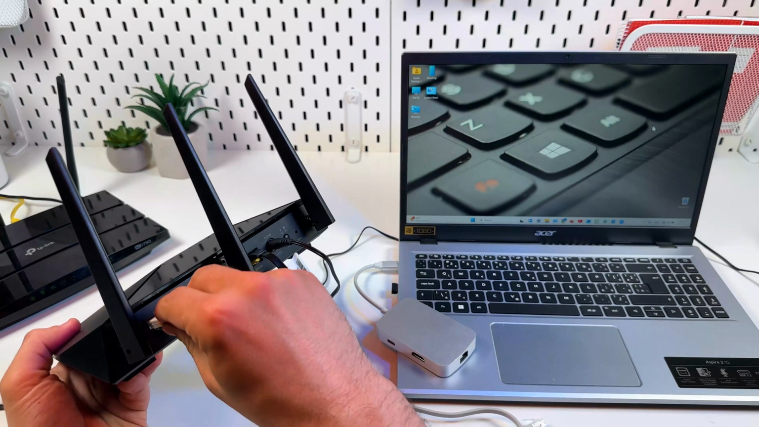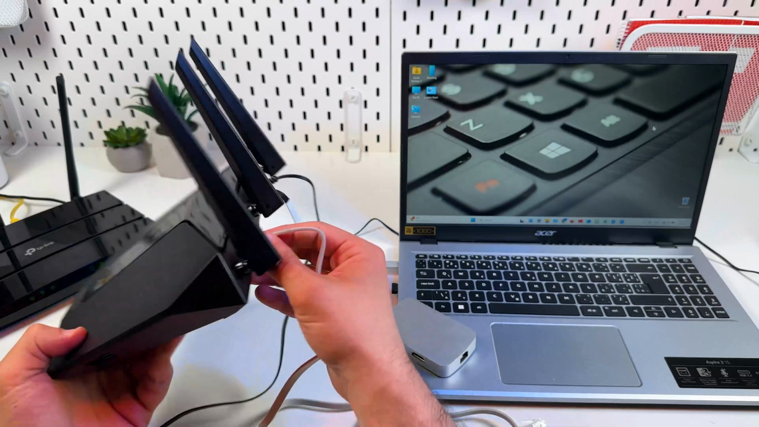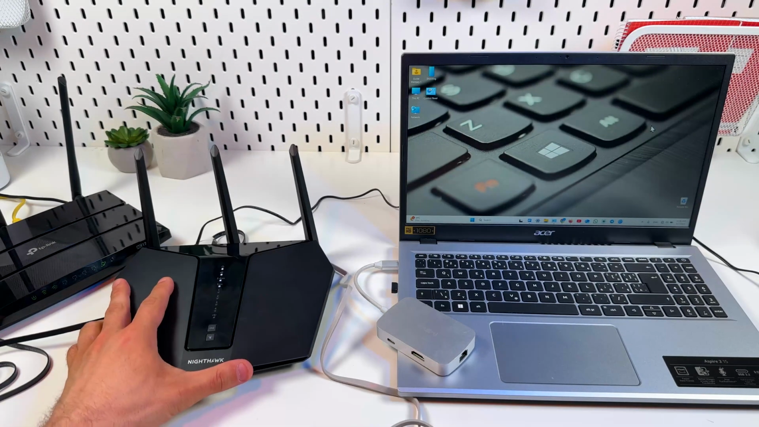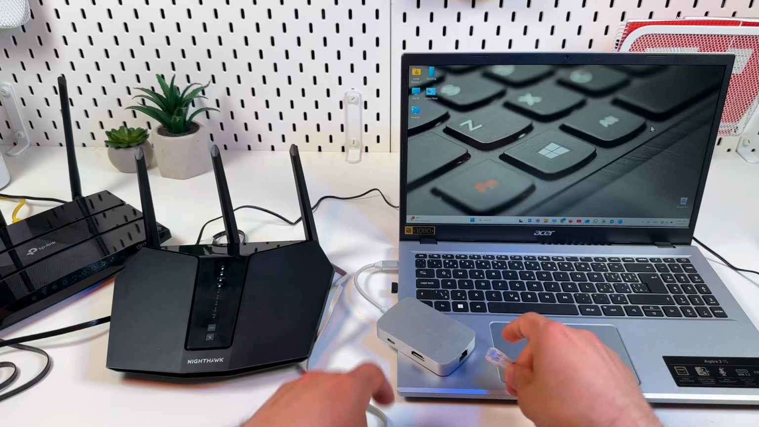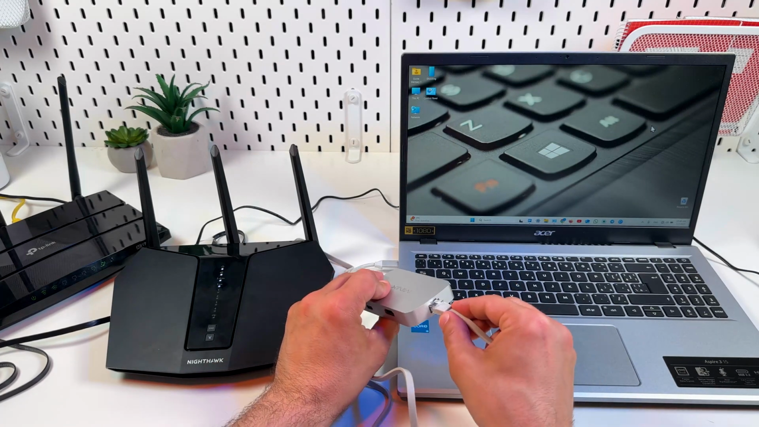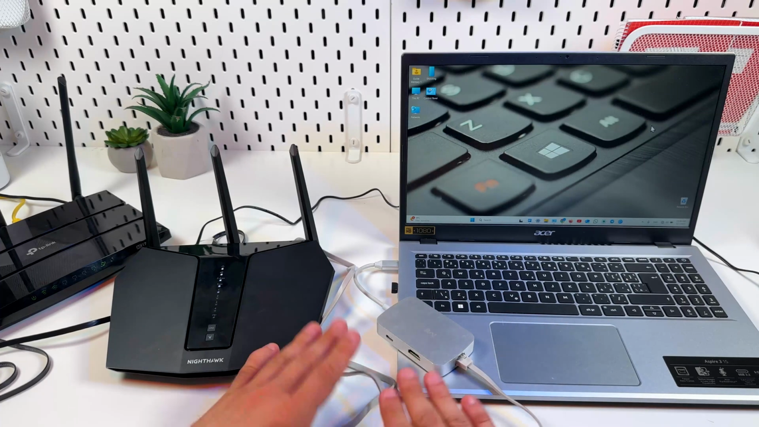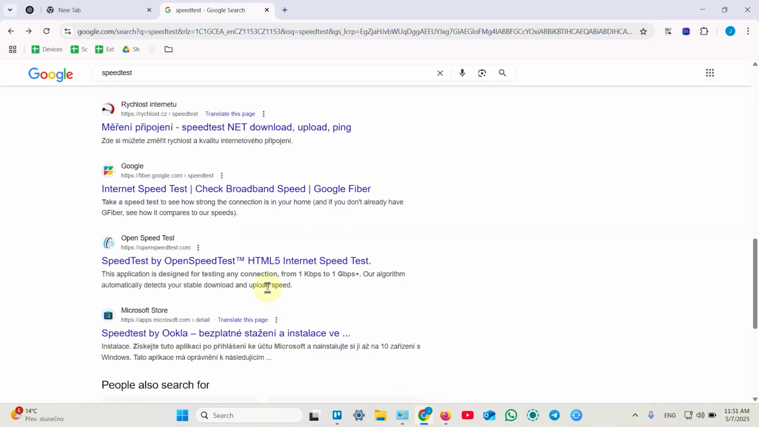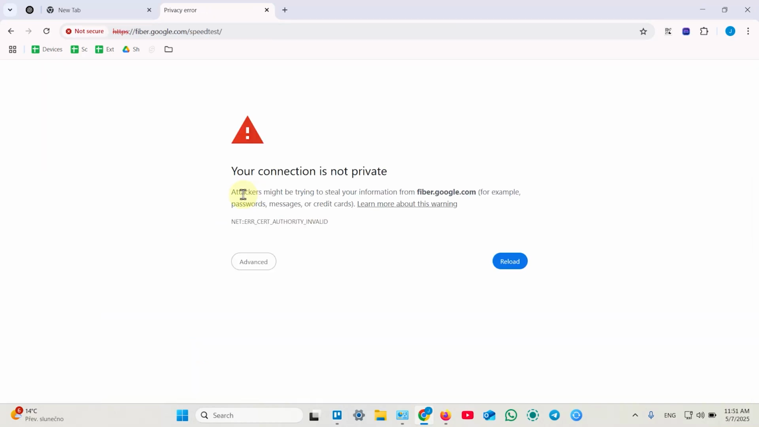So plug the Ethernet cable into any of these ports, and the other end plug into your computer's LAN port. I'm using an adapter because I don't have a LAN port in my laptop. And that's it. Now the Ethernet connection icon appeared on your taskbar and you have the internet access, but it doesn't allow you to visit any websites because your connection is not secured. To fix this, you need to set up your router's network.